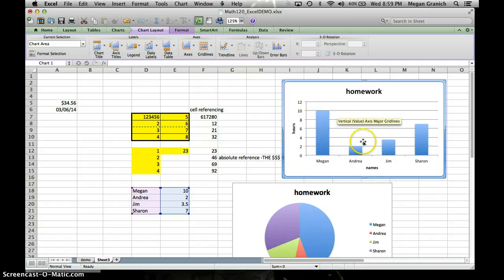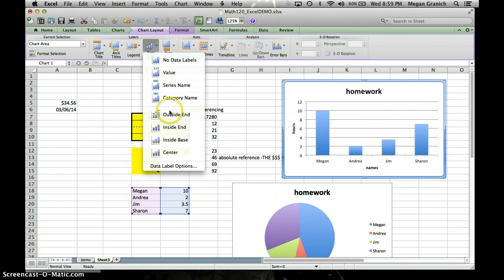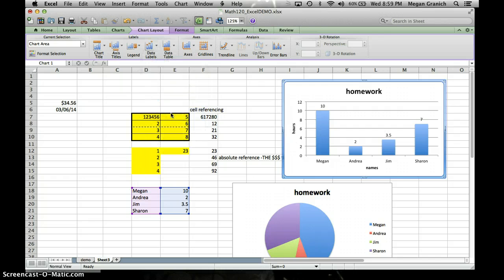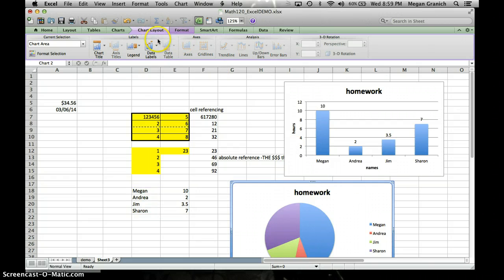Maybe you want to put data labels on here. Maybe you want to tell someone, hey, this is 3.5, or hey, this is 7, because it's right in between. Well, data labels. Maybe you want to put it outside there. And all those little things come up. So it's pretty simple. Get the chart made, click on the chart, hit chart layout, and all the stuff you could possibly want to add goes here.